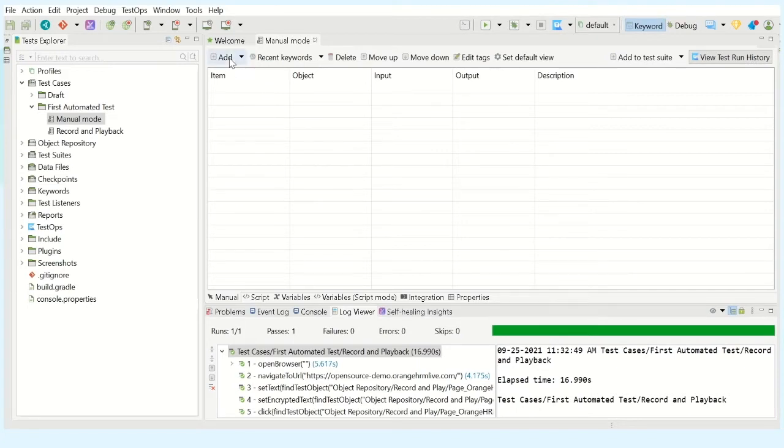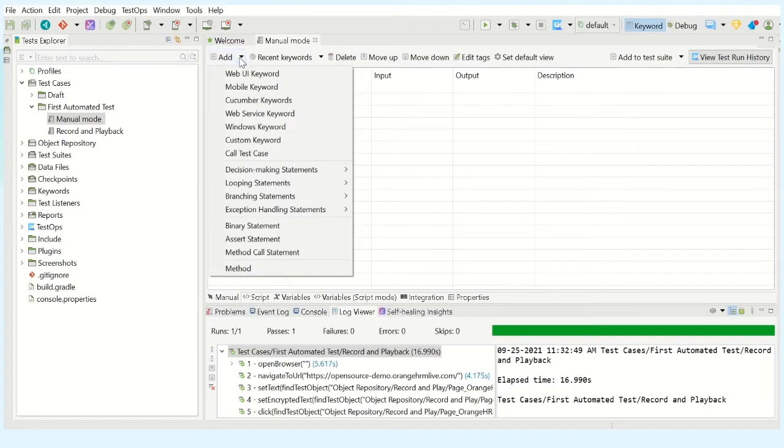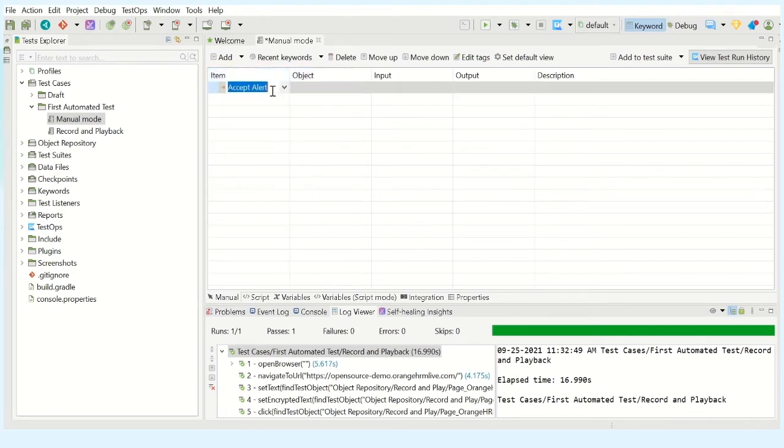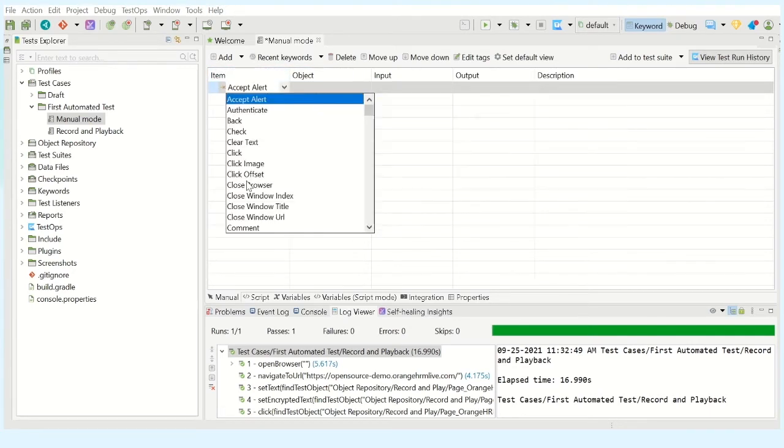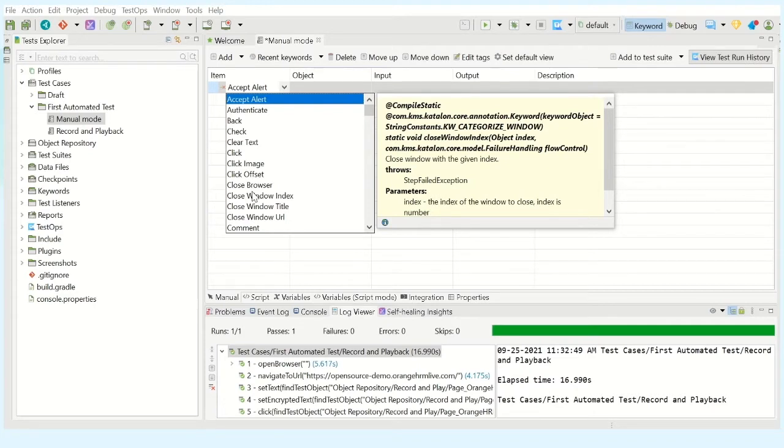So here you have to take help of this particular add button and click this list, and you choose which operations you wanted to do. Now you wanted to do operations related to web keywords. So choose web keywords, and here it will display the list of keywords. Here you have to choose that keyword which will open the browser for you.